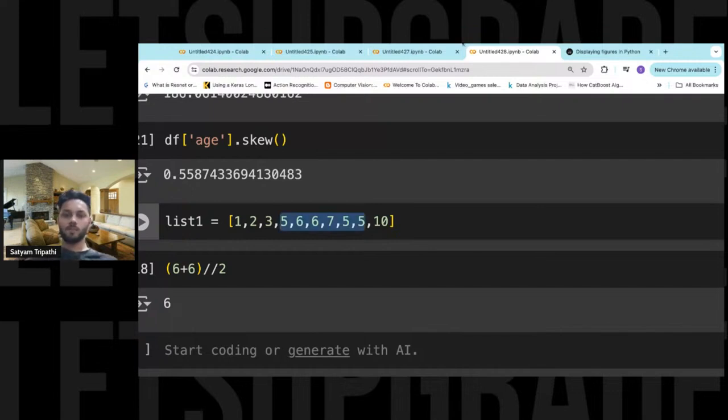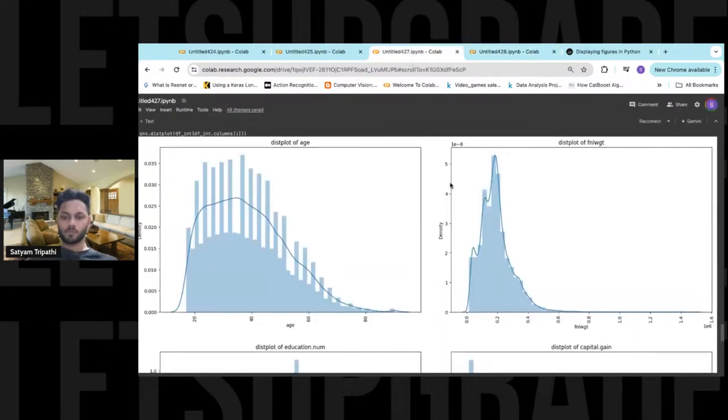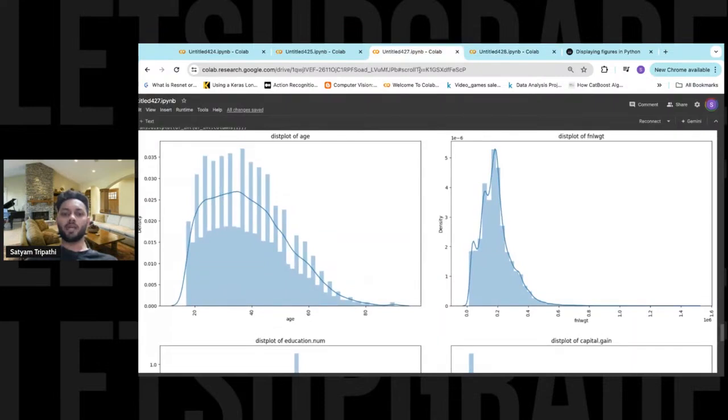Just see this thing. So what is this skewness? All right, what is this skewness? Skewness plays a major role in data science. It doesn't mean that we are just doing the analysis and all.